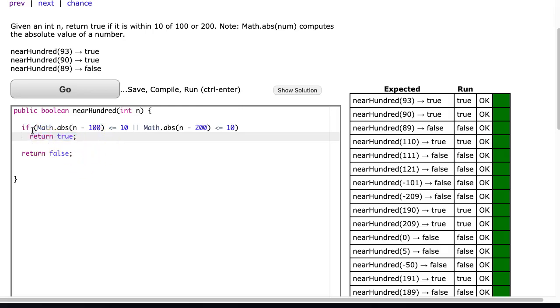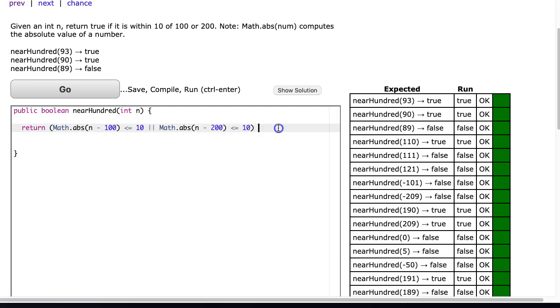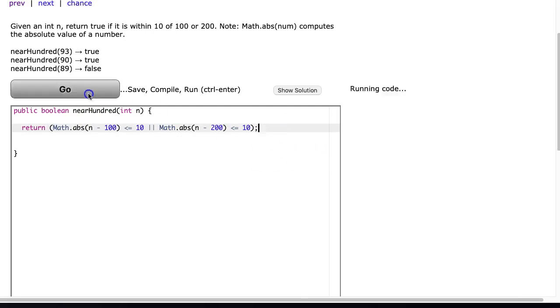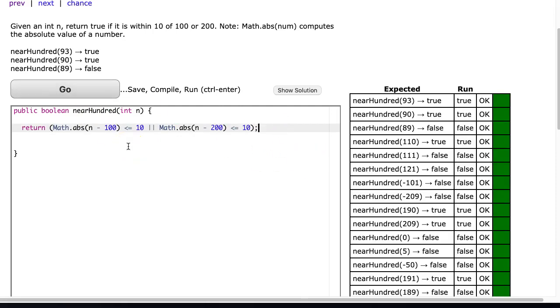The second thing is, because this if statement evaluates to true and returns true, and if it evaluates to false, it returns false, I can actually, as opposed to using an if statement, simply return the evaluation of that Boolean expression. And there's that one line of this.